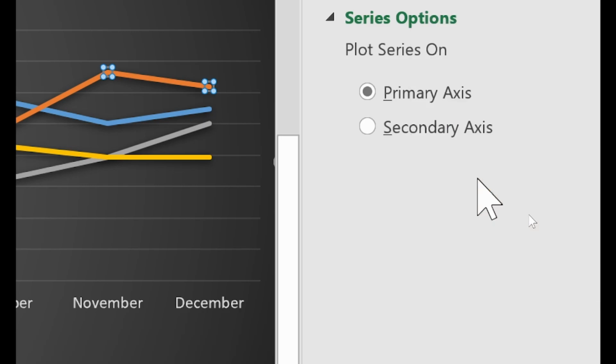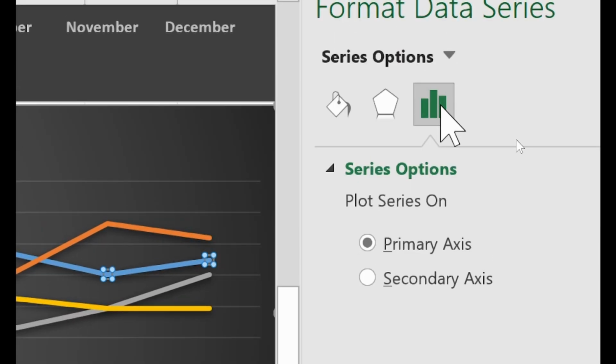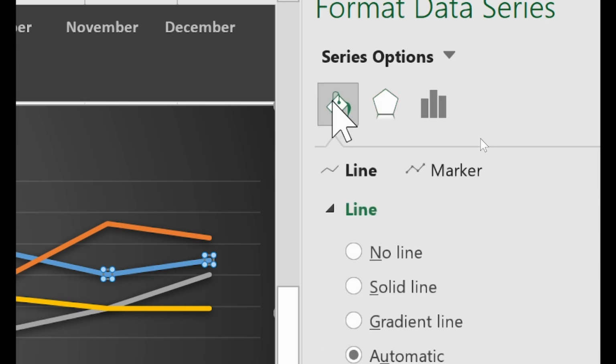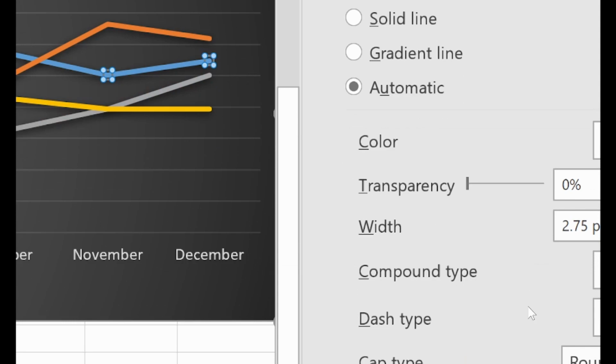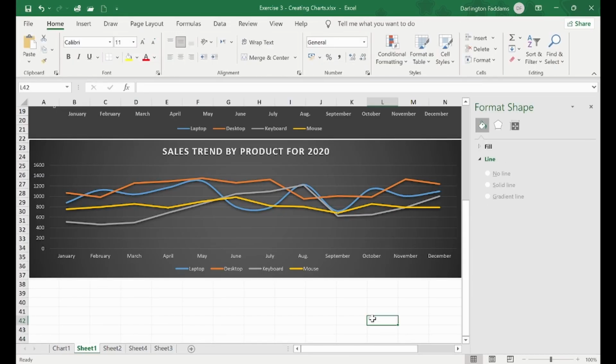Okay, let me start with laptop. So now that laptop is selected as the first one, let me see what we can do. Over here we have series options, over here we have effects, over here we have what we call fill and align. So under the first one, let me scroll down. I can see that there's an option here that says what? Smooth line. So when I click on it, I can see that that particular shape has been smoothing out, right?